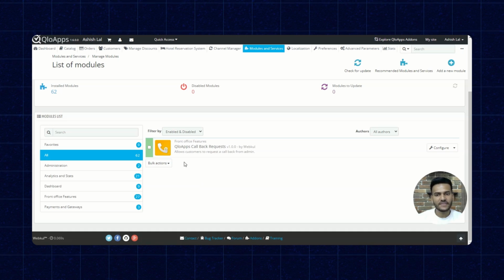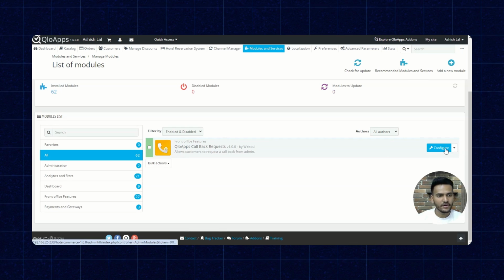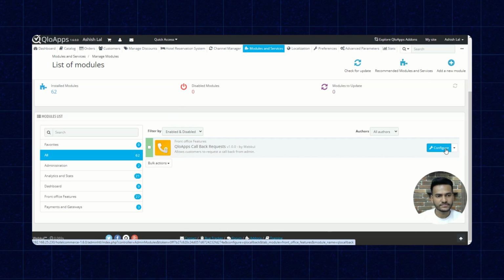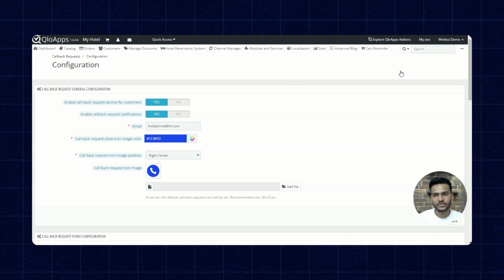As you can see, we have successfully installed QloApps Callback Request module. Now let's see and check how we can go ahead and further configure this. To further configure the module, click on Configure. Here we have the page for the configuration. Let's see one by one how we can configure the callback request module.